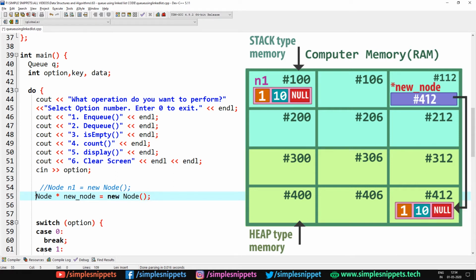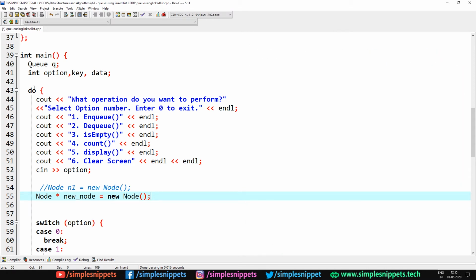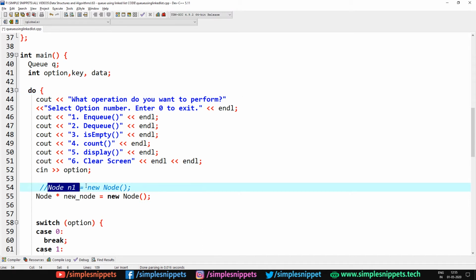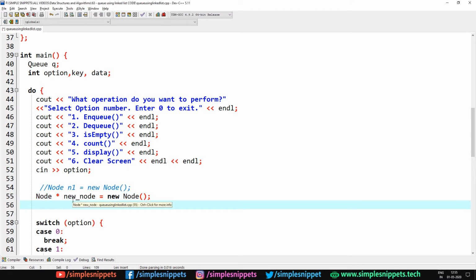Now if you're wondering why we are going this route, the simple explanation is that when you create objects using this methodology, their scope is global, which means the memory allocated in the heap has to be destroyed by you explicitly, otherwise it will remain throughout the program irrespective of where it is written. When this loop runs over and over again, if we use node n1 equals new node, this n1 will get destroyed every time the loop reiterates. But when you use this methodology, the node created inside the heap memory will be there throughout the entire program.